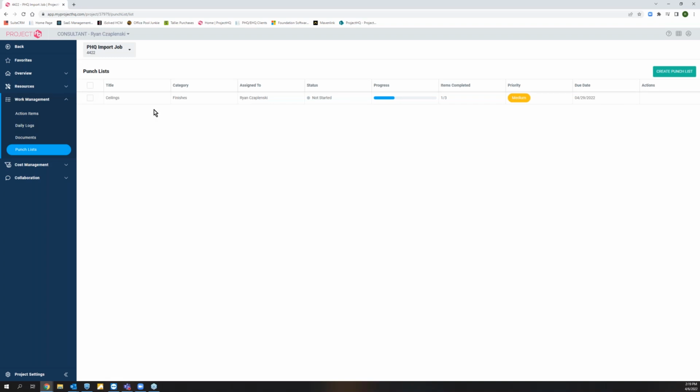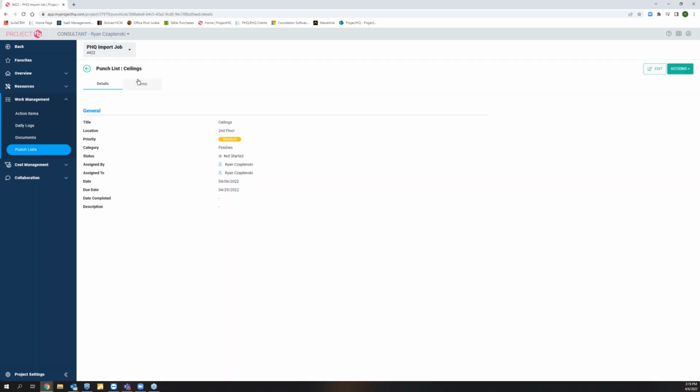And then to update them, you can either go in and edit the punch list and check off the items within the entry, or we can do it here from the view, just selecting the punch list and then going in and checking off the items.